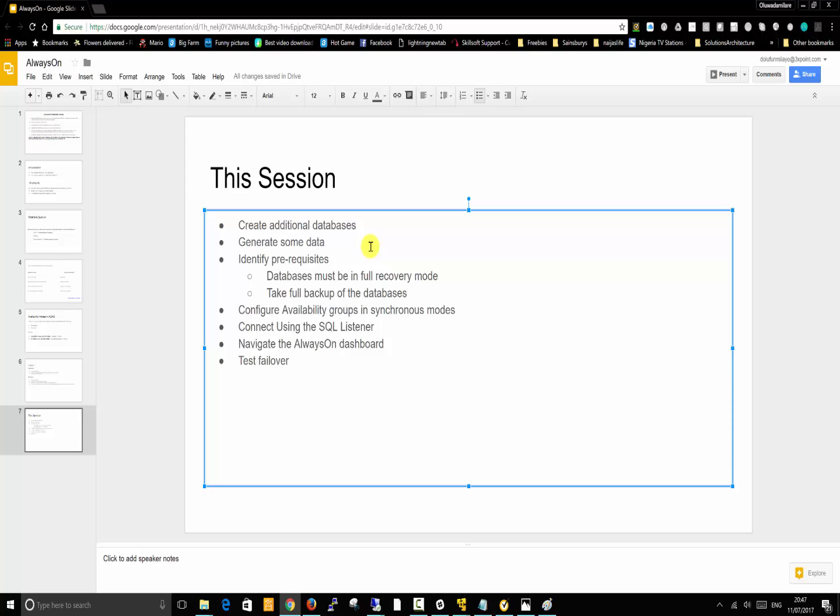So the instance itself can fail over to a secondary server. But again, in the case where the instance or the server does not fail over, you can have only databases fail over. So we'll see that in action in this particular video. To get on with our experiments and discoveries, we will generate some data to work with.